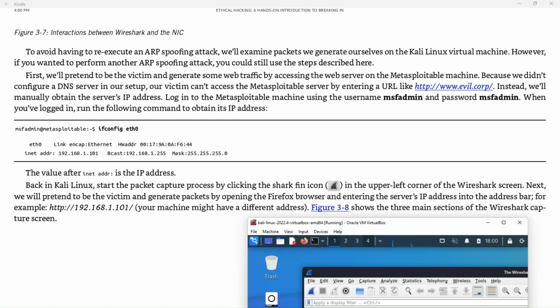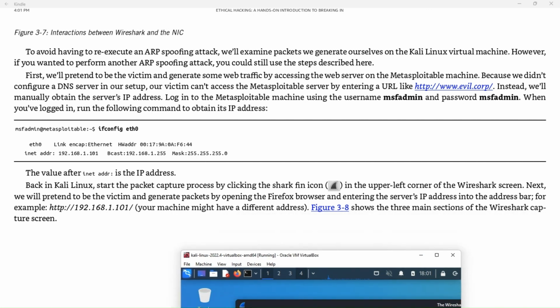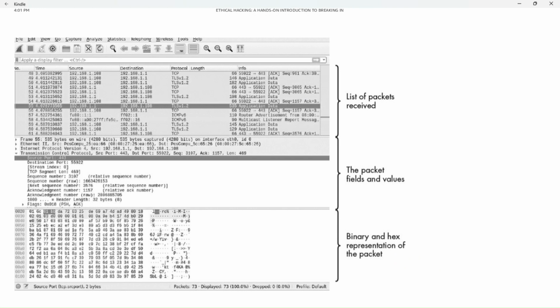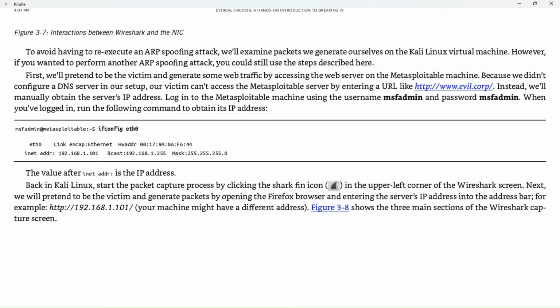For example, HTTP, 192 whatever. I want to put mine in there. Your machine might have a different address. Figure 3.8 shows the three main sections of the Wireshark capture screen. List of packets received. Okay, we're not going to do that yet.